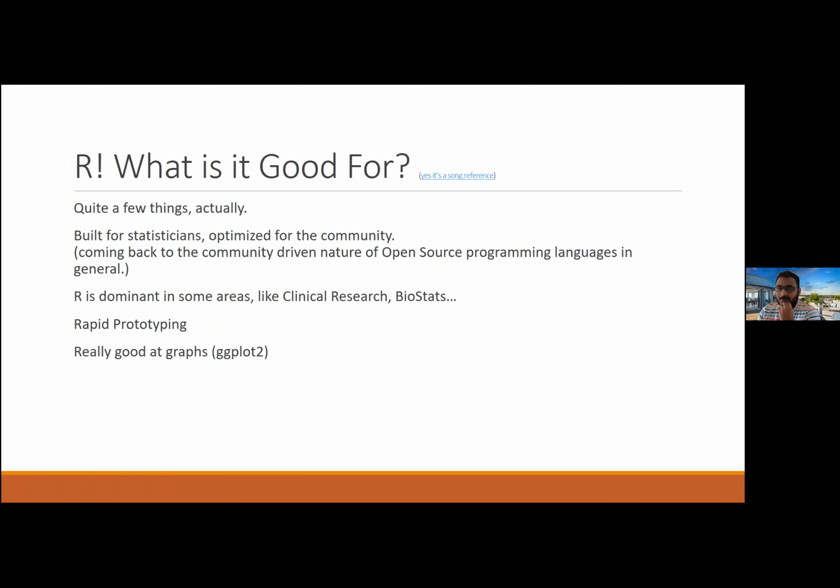R, what is it good for? So that's, again, the only reason I have the slide is mainly for that song reference. But specifically coming back to the question of community, because open source software in general is community driven, if you have certain groups of people adopting a technology, it's going to get better at those specific tasks. R is just the dominant language for clinical research and biostats.